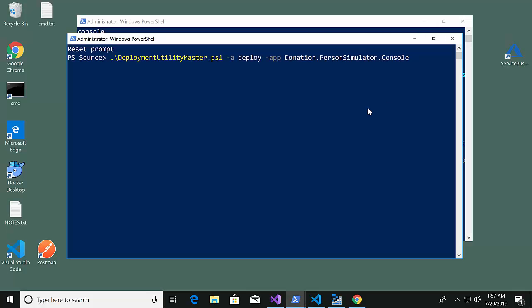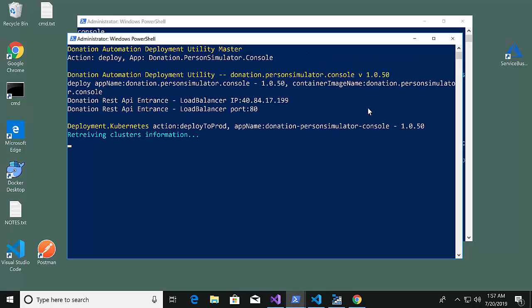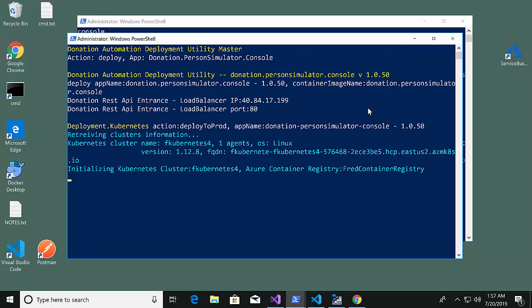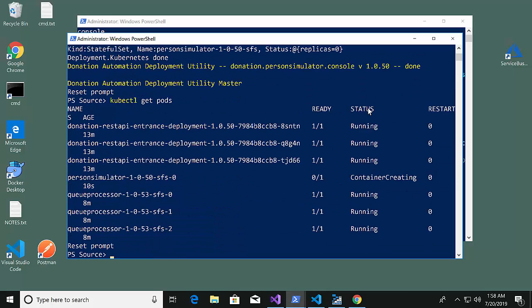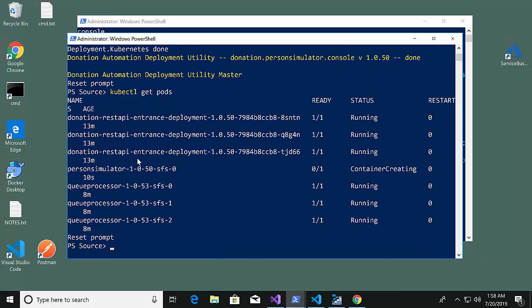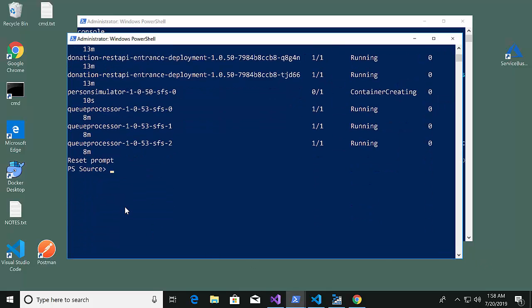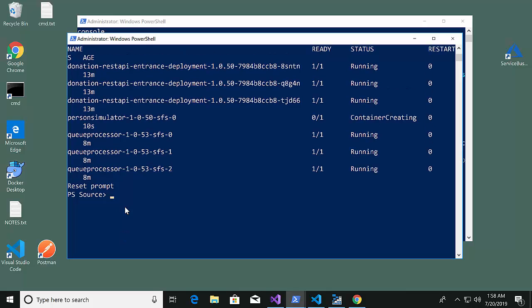Let's deploy the simulator instances. This is done. In a few seconds, they will start sending donations to the load balancer. And if I execute the tool kubectl get pod, I can see my pods, including my first person simulator, which is in mode container creating.